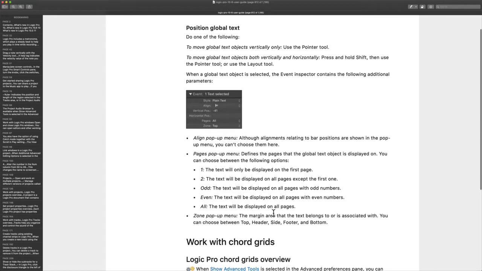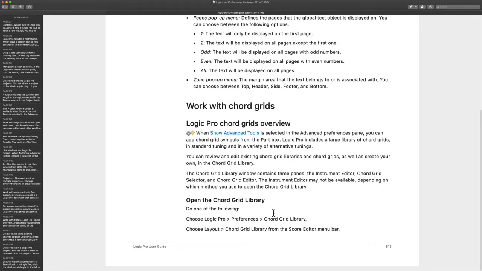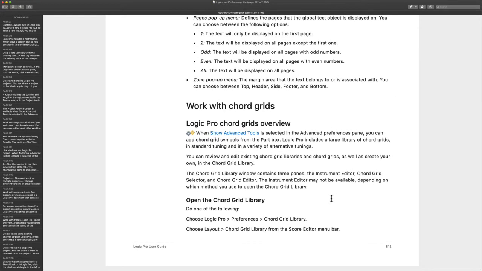All right, let's continue on here. Let's start working with chord grids. Logic Pro includes a large library of chord grids in standard tuning and a variety of alternative tunings. You can review and edit existing chord grid libraries as well as create your own. The chord grid library window contains 3 panes. Okay, so let's highlight that important language.